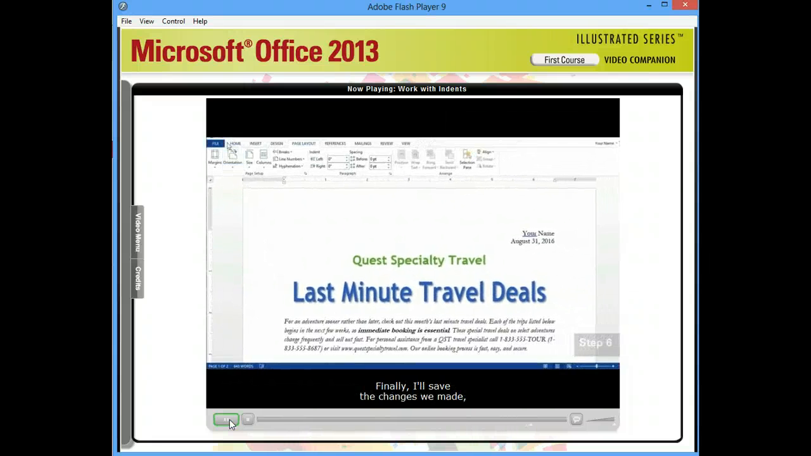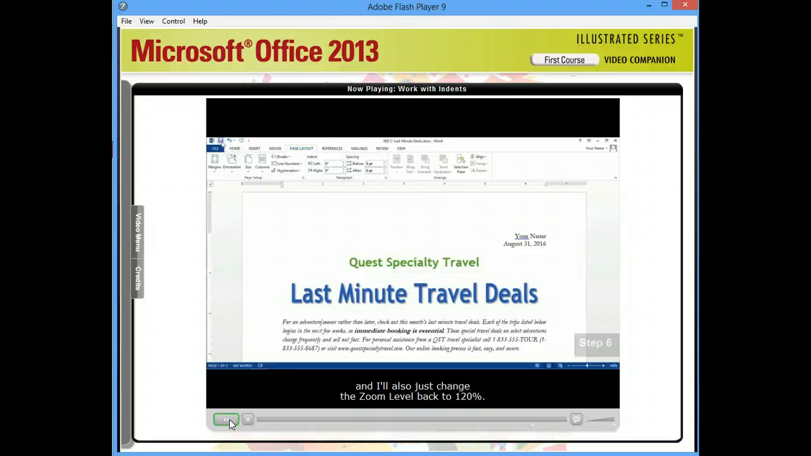Finally, I'll save the changes we made, and I'll also just change the zoom level back to 120%.